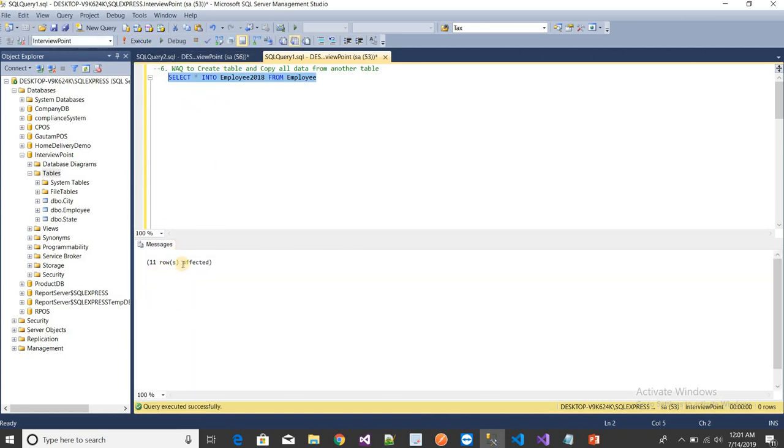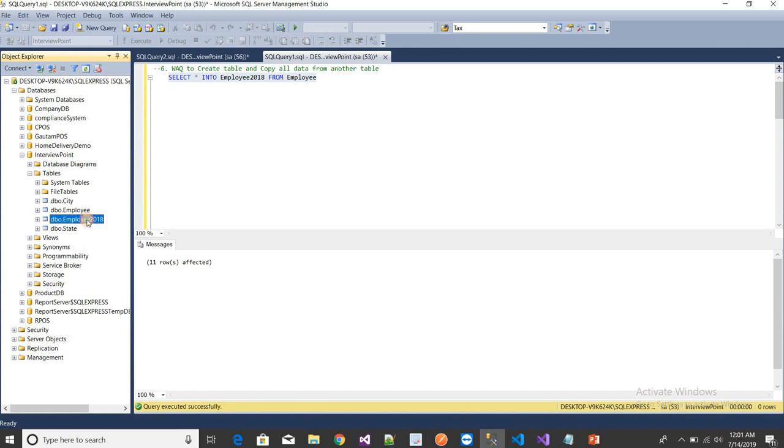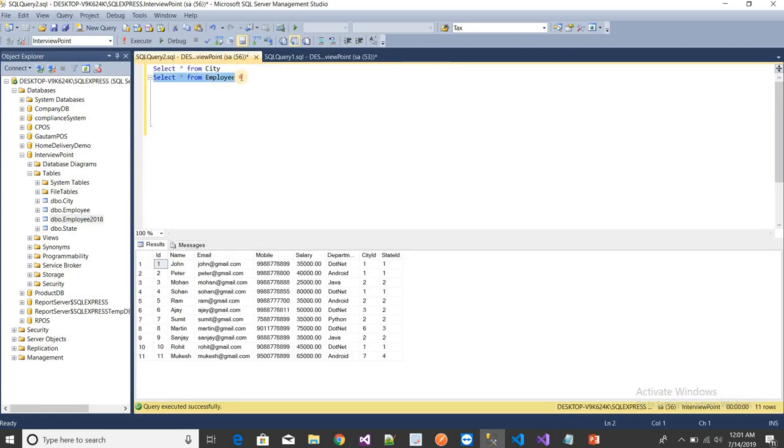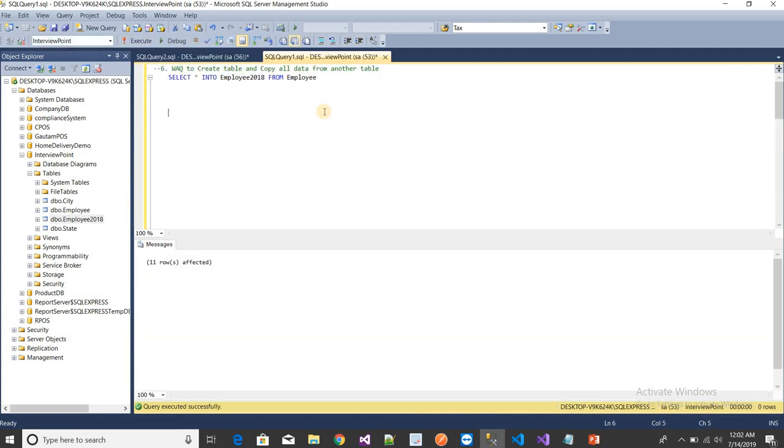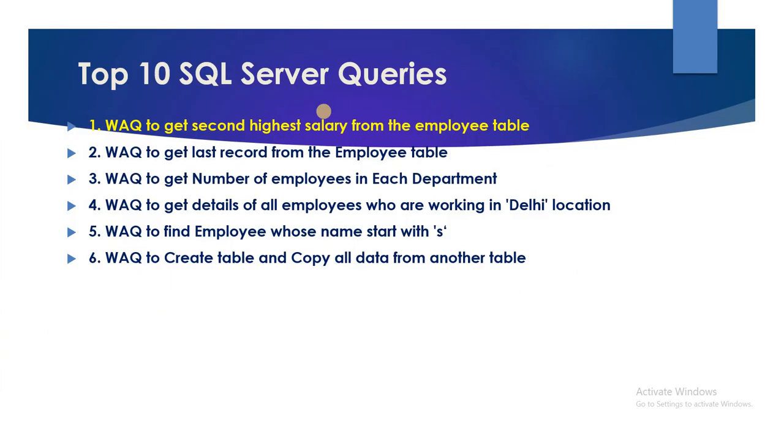So you can see 11 rows affected. If you refresh here, you will get one more table here, and if you open employee 2018, you will get that data also. Okay, you will get all the same data. Okay, so the next query will be write a query to get last inserted id.